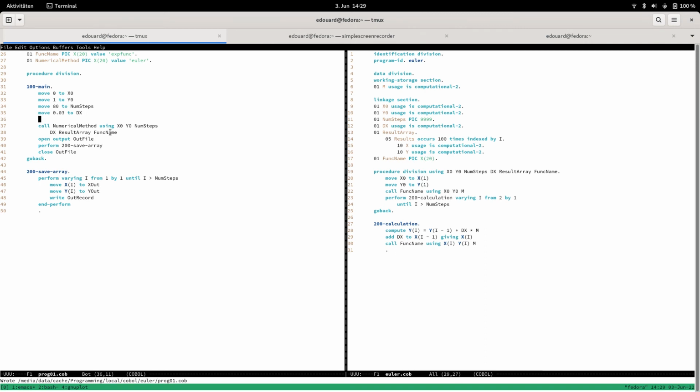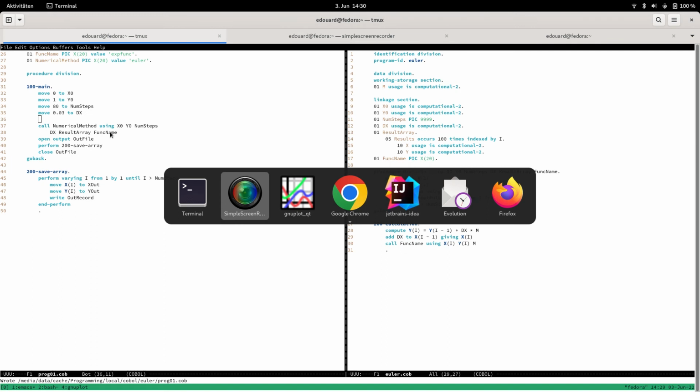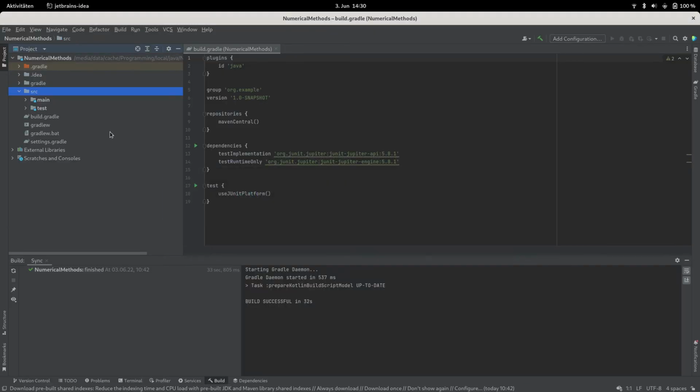This is one of the examples, one of the advantages of using a language with type safety, where you can analyze the code better than what Emacs can do here. For example, I got my JetBrains here, and I just started something called numerical methods here in Java.